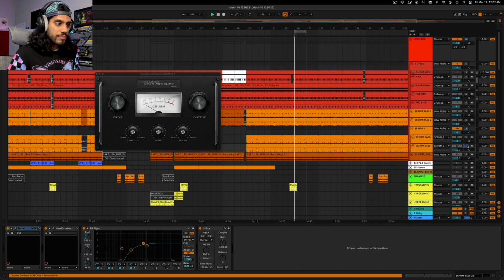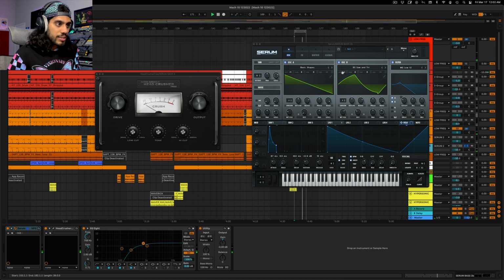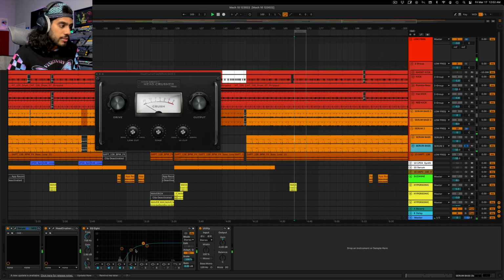So then I have, again, same concept here, pitching this up an octave and then high passing everything below like 250 Hertz in this case. And that's allowing it to cut through the mix, especially on smaller systems.